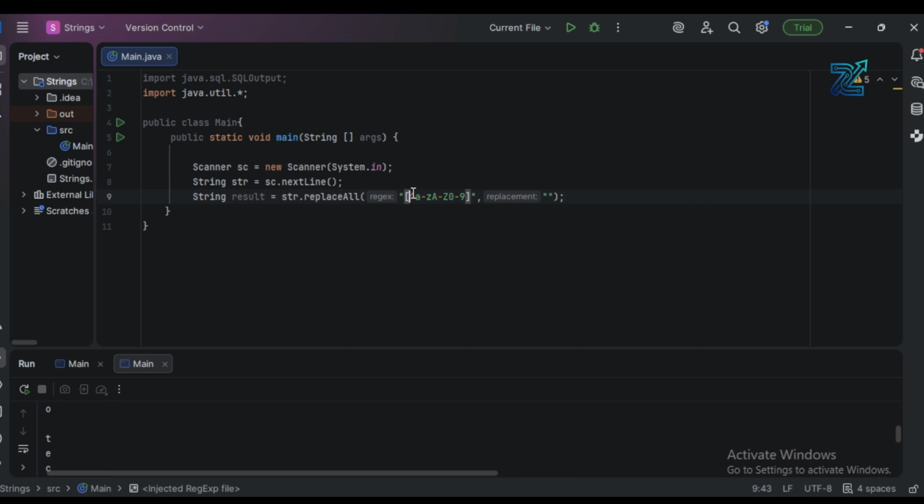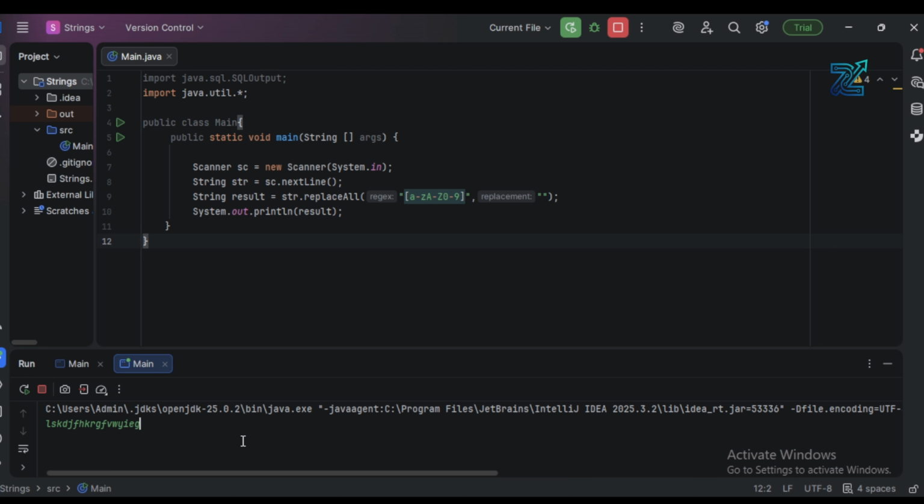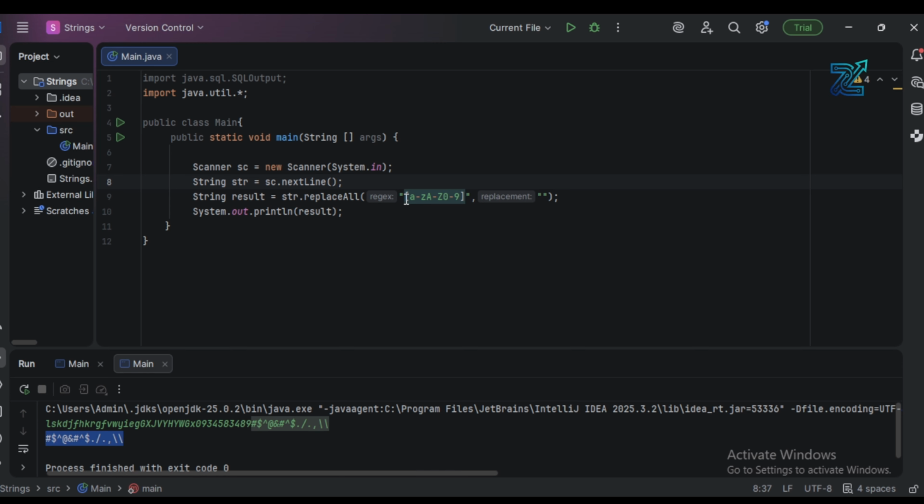If I remove this not here, and if I try to run this, before that I'll print the result. If I run it, then I'll give some values here, some capital values and numbers, and after that some special characters like this. I will only get these special characters, because what I'm doing is removing all of small a to small z, capital A to capital Z, and 0 to 9.